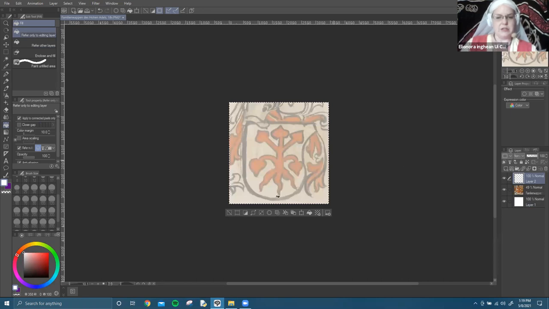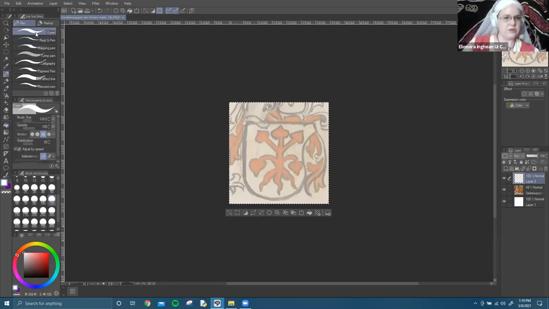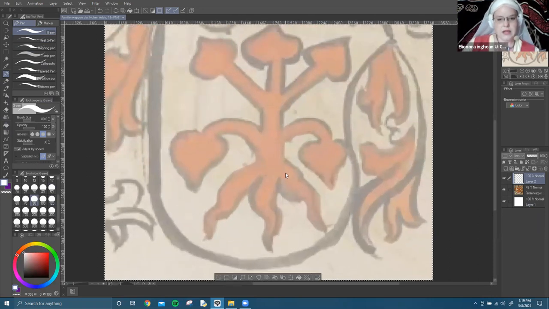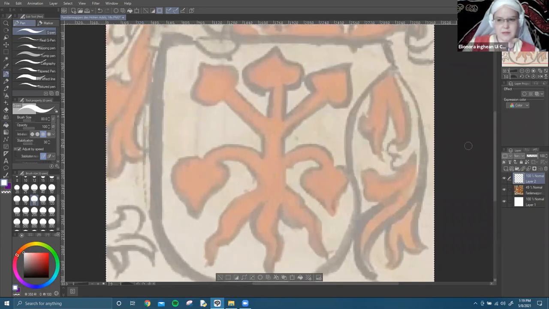I'm going to make a new layer and we're going to start with the pen tool. I'm going to pick one that's about the same width as most of the lines that I see up on here. And I'm going to zoom in a little bit. All right, so I'm still working with the mouse here. I'm going to do the first one with the mouse and then after that I'll switch over to tablet.